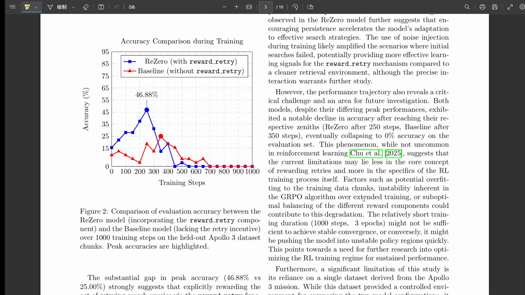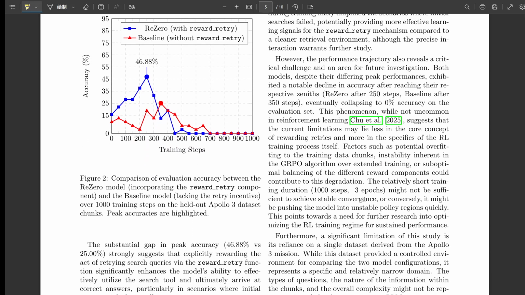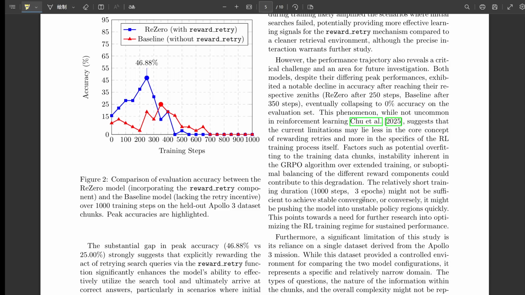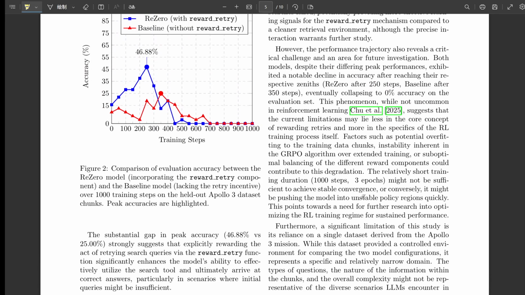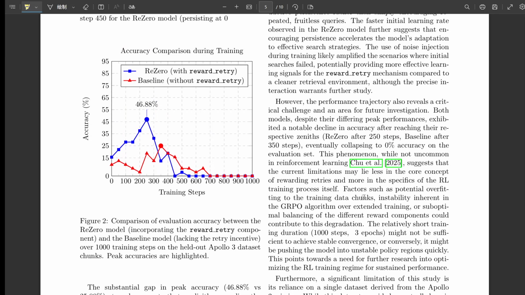They trained for 1,000 steps on one NVIDIA H200 GPU. The key thing was the comparison. They trained a baseline Llama model without the special reward retrieval function. Right. And compared it directly against the ReZero model, which did have reward retrieval. Everything else was kept the same to isolate the effect of their main idea. A clean A/B test. Perfect.